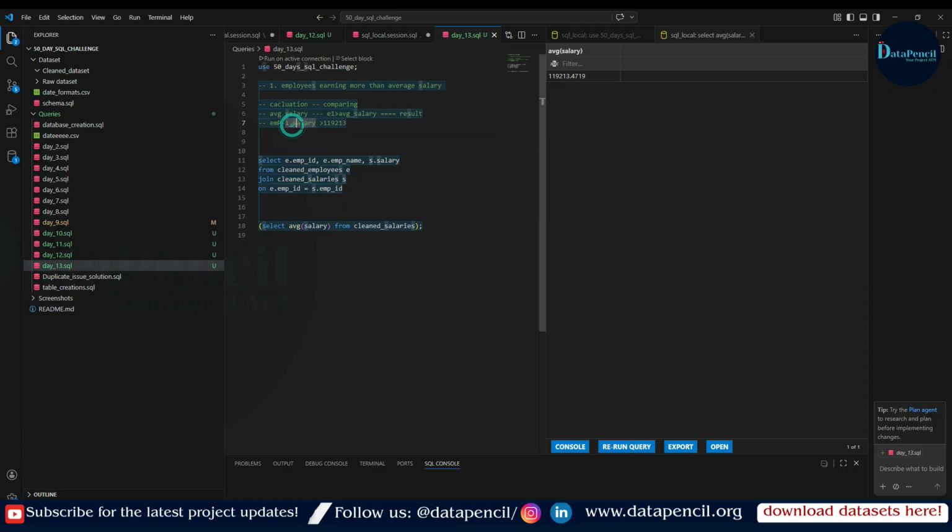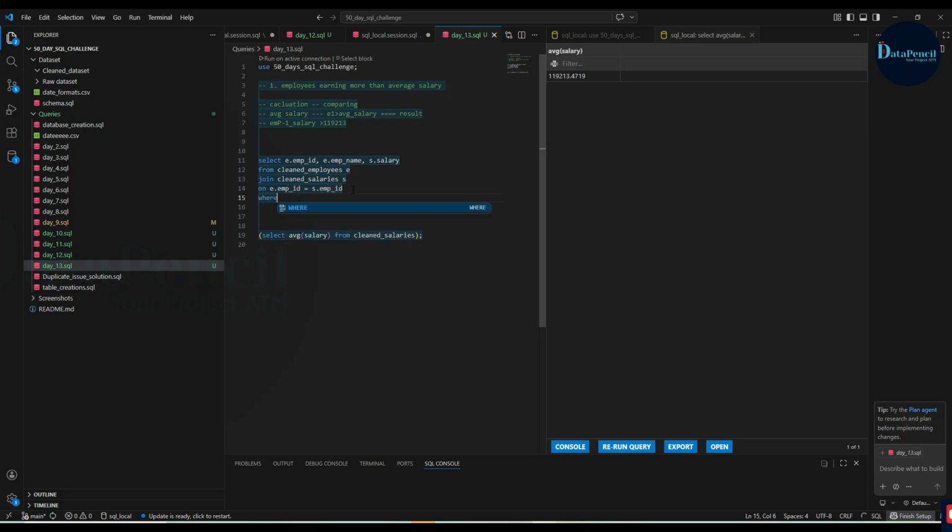Now we have to put this condition where employee's salary is greater than this. So for that we will write here where salary is greater than this thing. Okay, where salary is greater than this thing. I hope it's clear, guys, till here. Now let's run it.